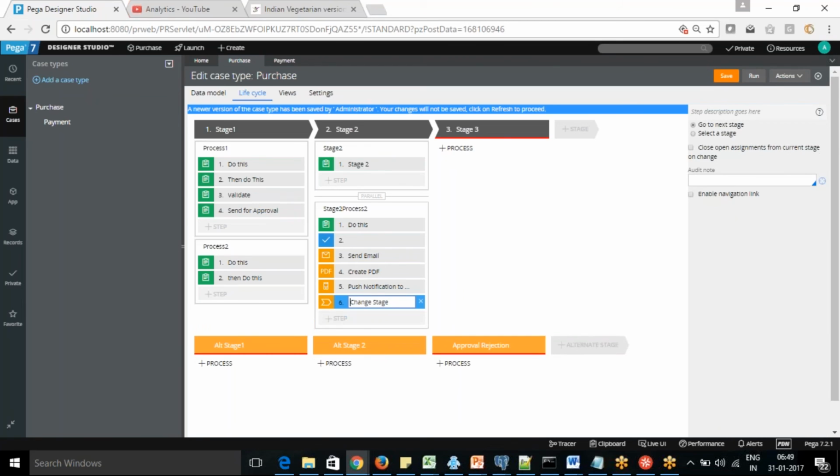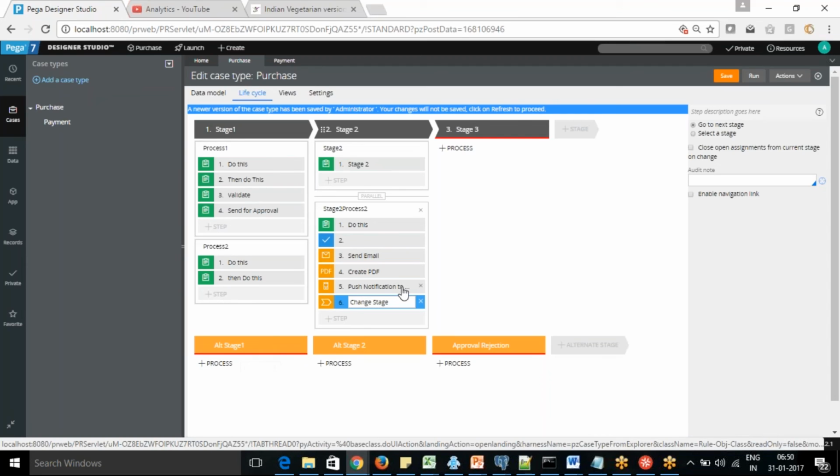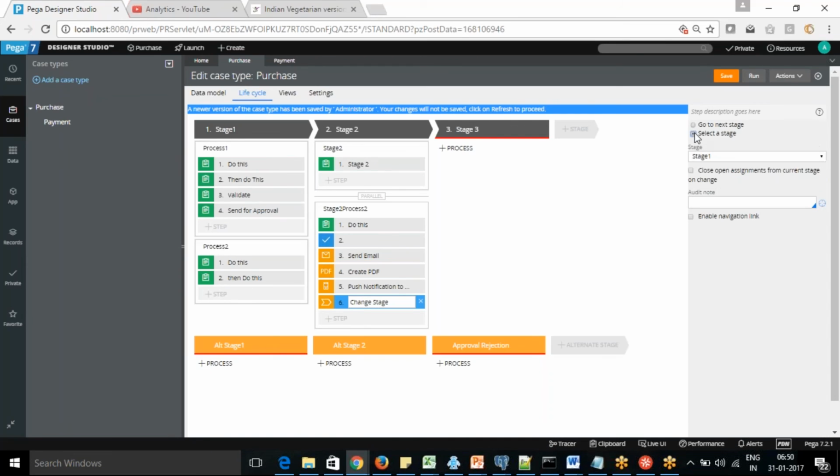Oh, I think there are two differences on that. If it is a user action, it will come as a green action. You need to provide some actions on that, but when I'm using it from the utility, it comes in orange color. So from here, if I want to move to alt stage 1, I can do that. From this select stage, I can go wherever I want to go. So if you say alt stage 1, and I'm closing all the open assignments.